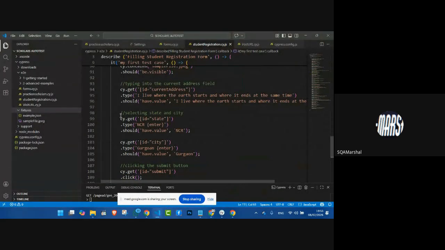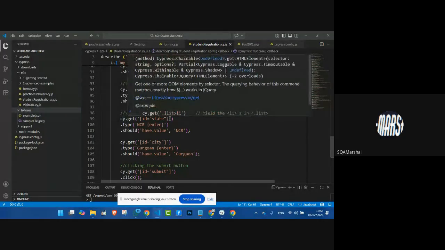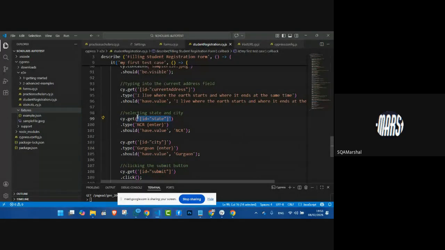I came down here and what I did was get the ID, just like we have been doing before for the state. Then you type NCR and put this enter. This is the magic there. This enter is what will help you to now select it. Then we are making an assertion: should have the value.